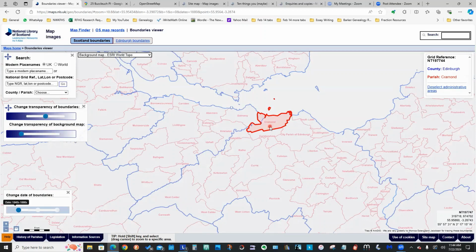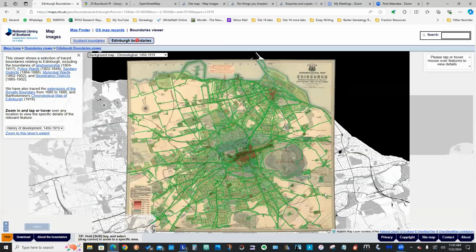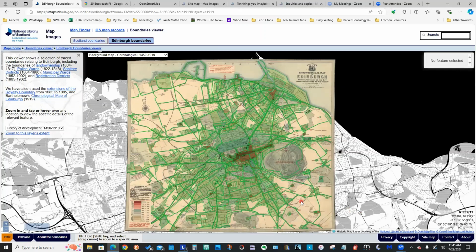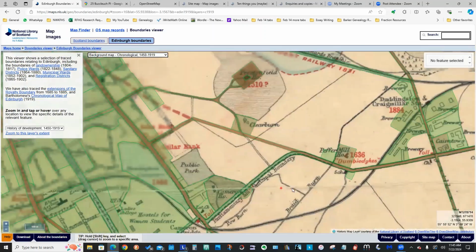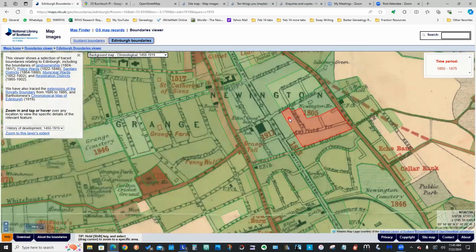And see the data. They also have, in this particular case, linked in Edinburgh boundaries. And if I click on that, it is showing a much more detailed boundary map with all kinds of areas. And the neat thing is, if I click on an area, it'll show you the period of time that that was a particular administrative unit.